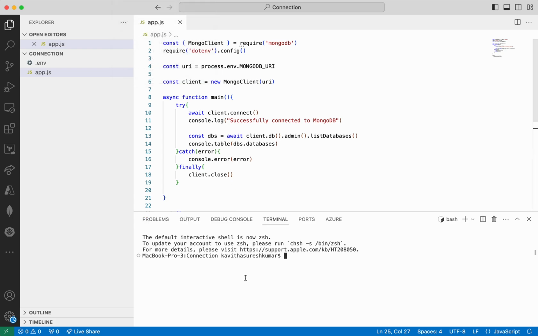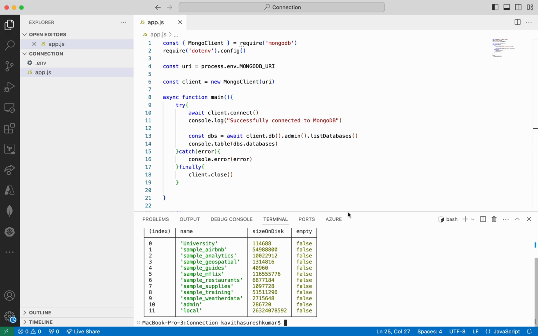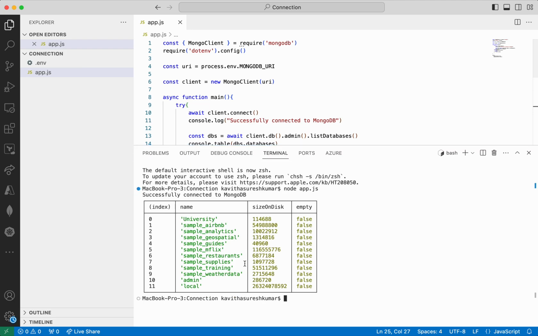Get a new terminal. So going to execute the program now. Okay, the program got executed successfully. We could see the message successfully connected to MongoDB, and also we are able to see all the databases which are part of the cluster in the table format. In this demo, we have seen how to connect to a MongoDB Atlas cluster from a Node.js application.